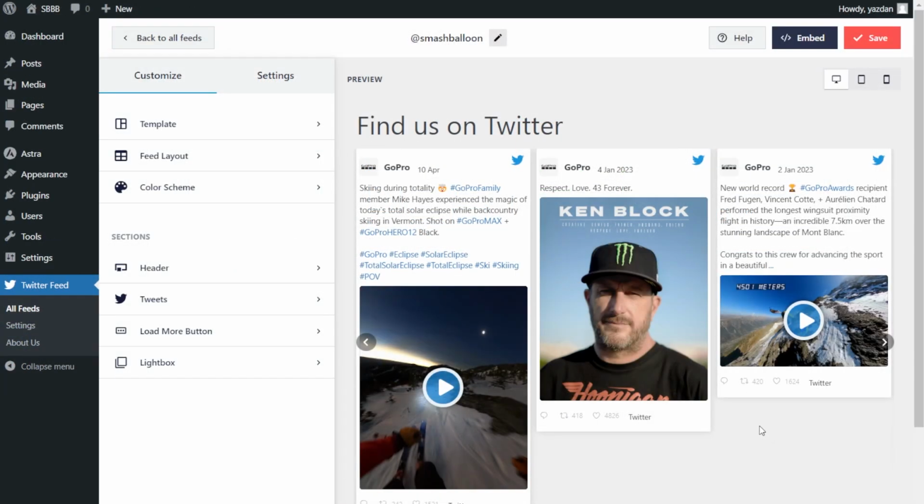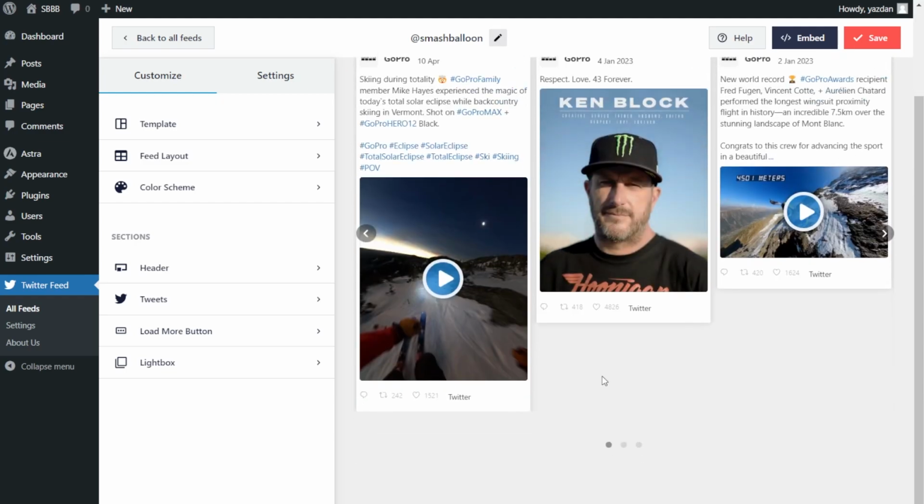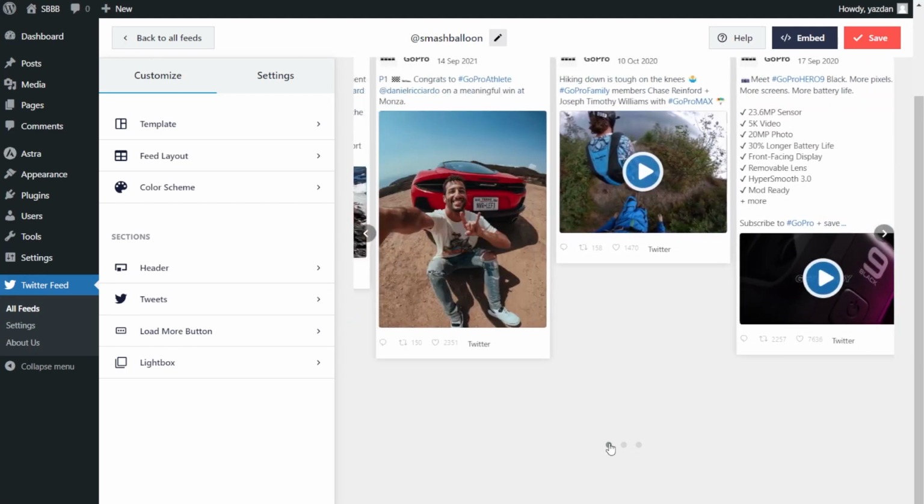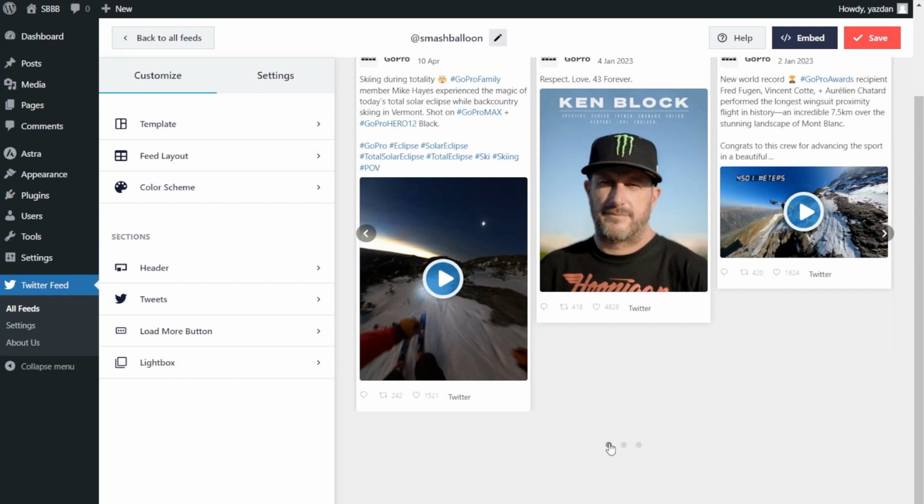And just like that, we have a live preview of our new Twitter feed featuring the latest tweets from the GoPro Twitter account. And this one is in a carousel layout, which allows us to swipe through the tweets inside our feed like this. We can now go and embed this inside our Beaver Builder webpage. But before I show you how to do that, let me show you how we can customize this feed.